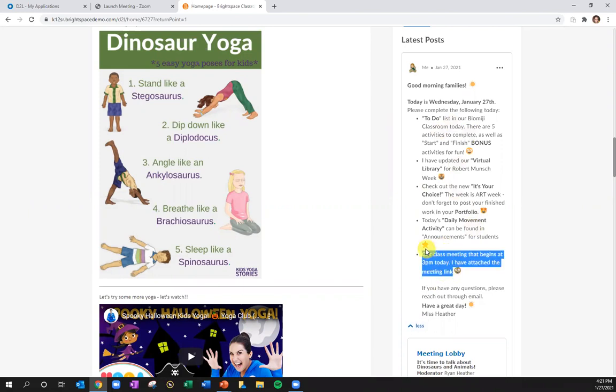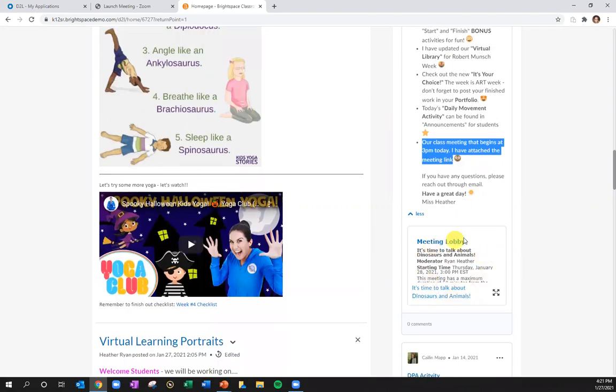Additionally, here at the end, you can see that I've added in my class meeting for the day. I've been able to do that, and I can link that directly into the activity feed post so that it's right there, handy for my parents to grab, or my guardians to grab, my families at home to grab, so that they can open it and be ready to participate in that meeting.